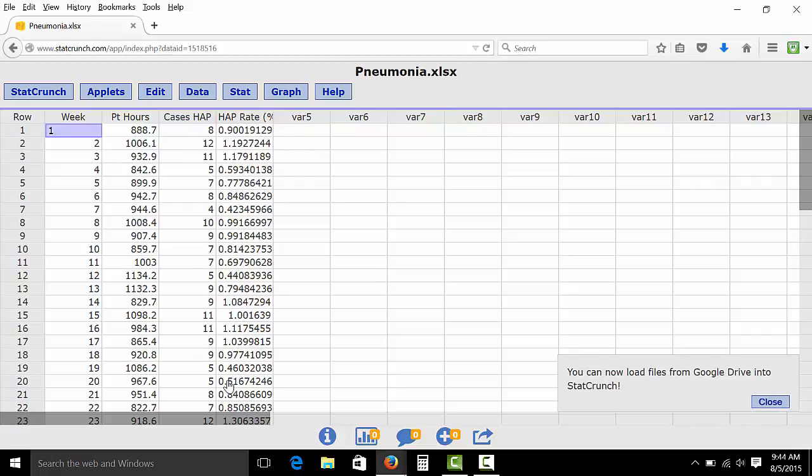So this is the way that you can take an Excel file that I give you in Blackboard, or that you already have, and you can load it into StatCrunch so that you can do statistical analysis on it.